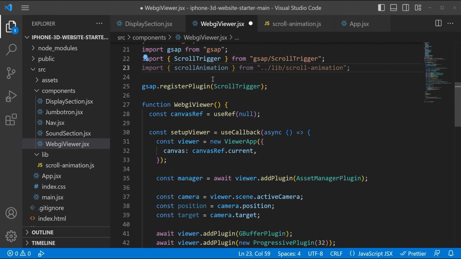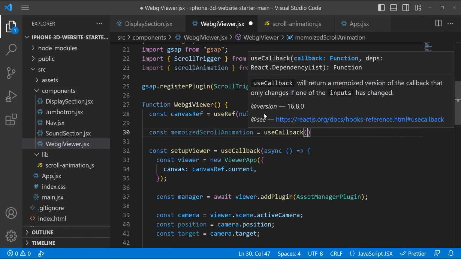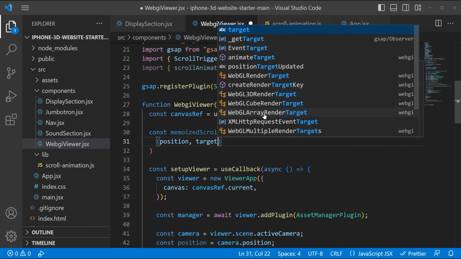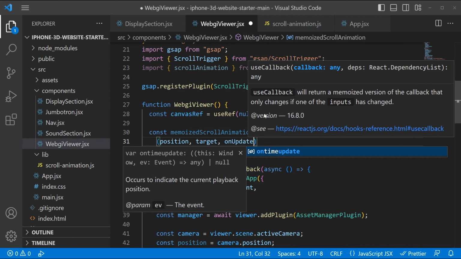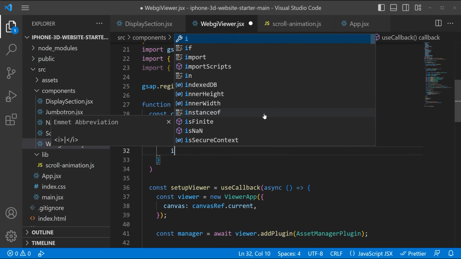And again, as we don't want to re-render and recreate this animation function on every render, let's use a callback to cache it and memorize it. So add a new variable, const memoized scroll animation, and we're going to use callback again to memorize this function. Here we're going to receive position, target, and onUpdate. And we're just going to check if these three exist.